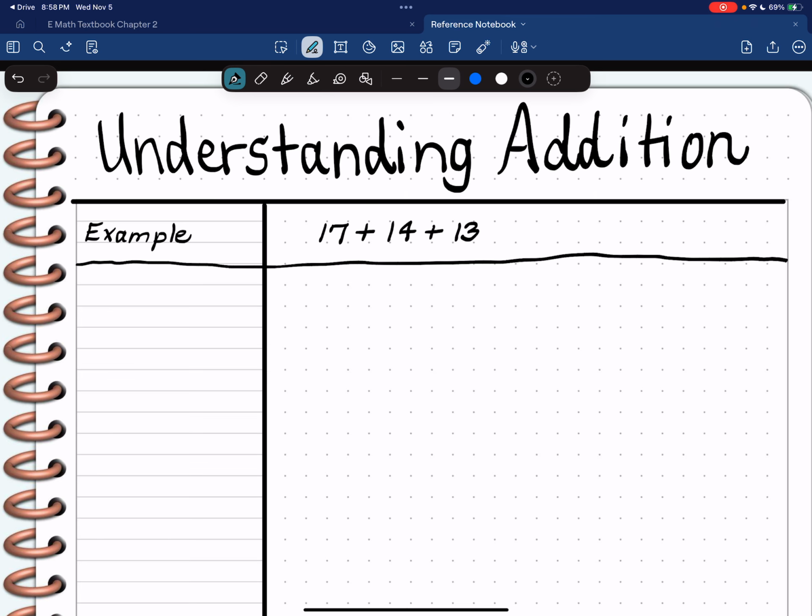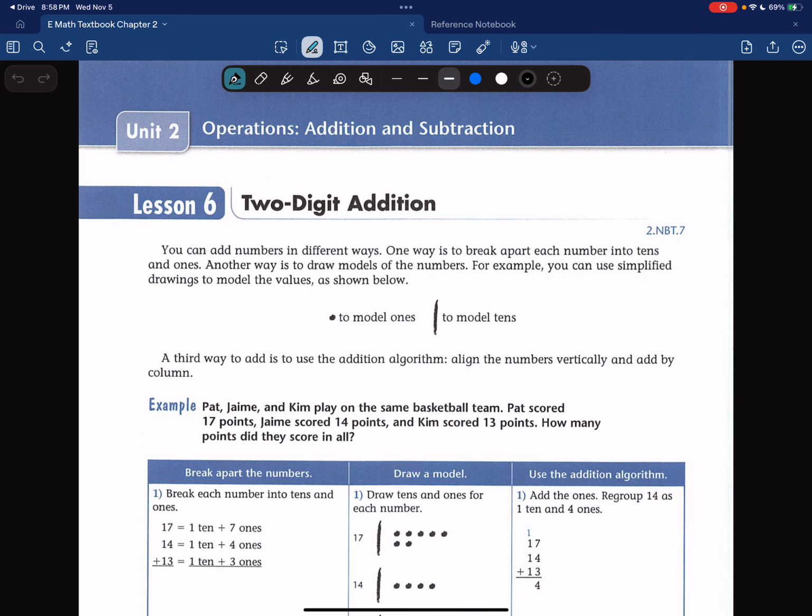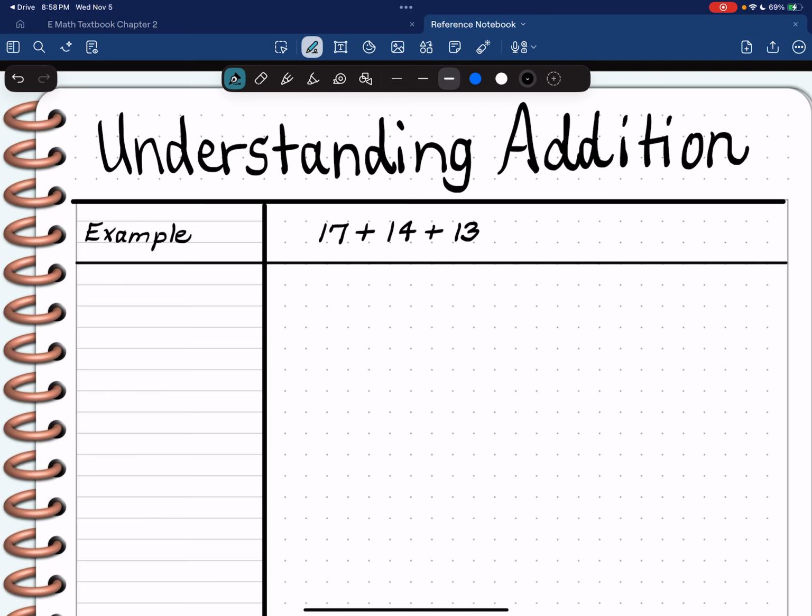So the first one, and I want to follow the textbook, the first one is the break apart method. So let's go ahead and write it over here. This is called the break apart method. And here's how it works. You're going to write your numbers vertically. So you have 17, you have 14, and you have 13.